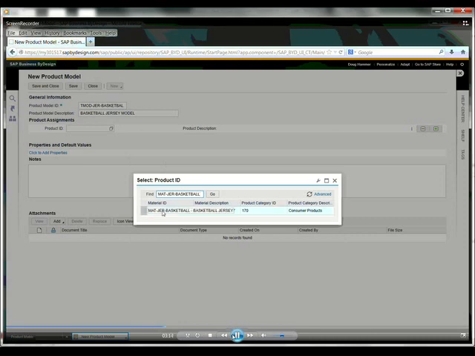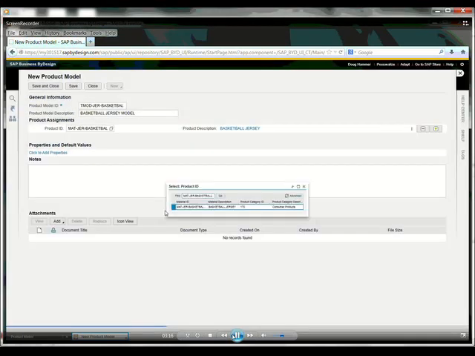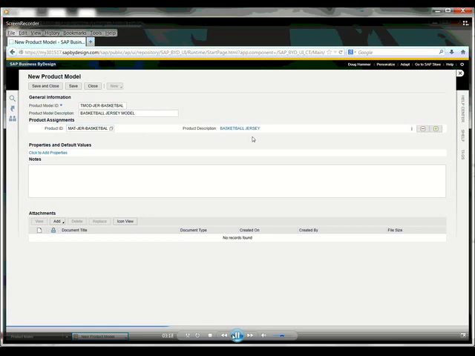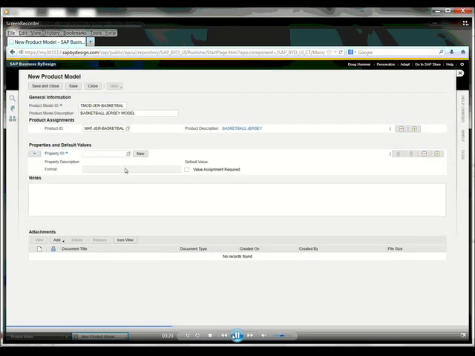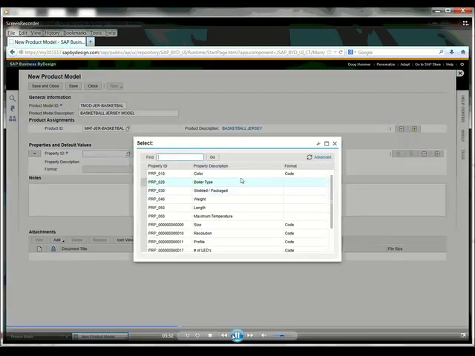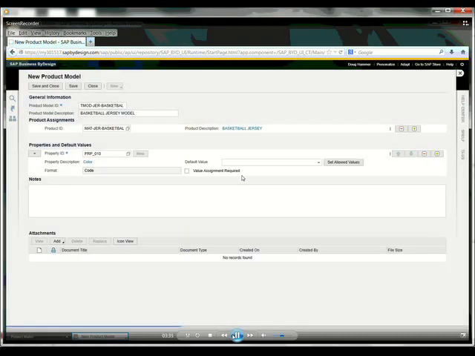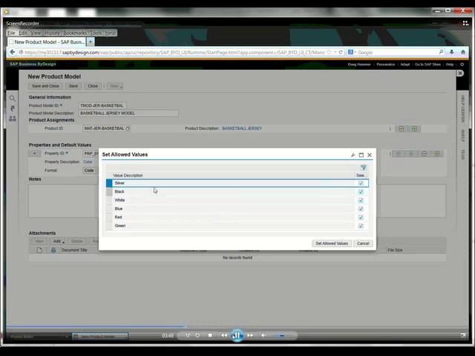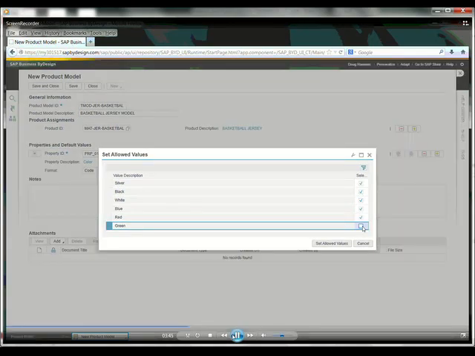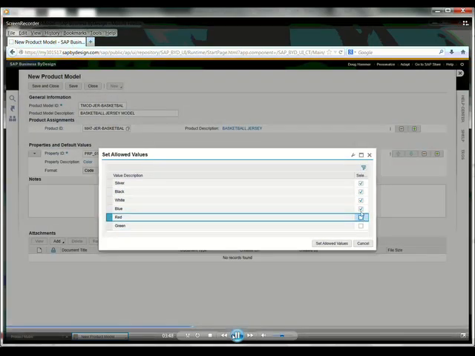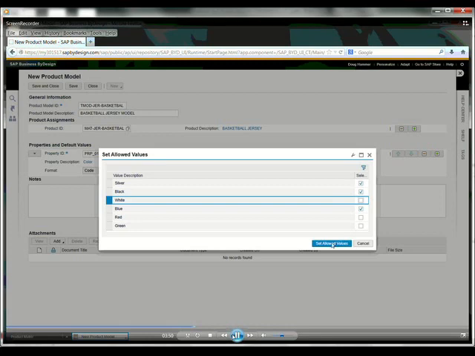Now that this material has been selected, we can assign properties for that material that will be applied to our product model. Now, you could actually create a new property directly from this screen, but ours have already been created for us. We're just going to go ahead and select color for the first one and set the allowed values. For color, I think we only want to do just silver, black, and blue for the jersey. So I'm going to go ahead and deselect green, red, and white and set these as the allowed values.